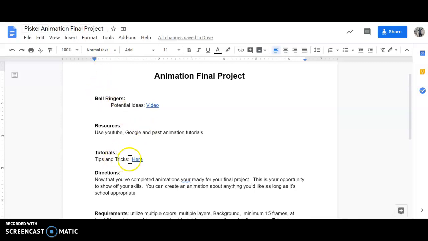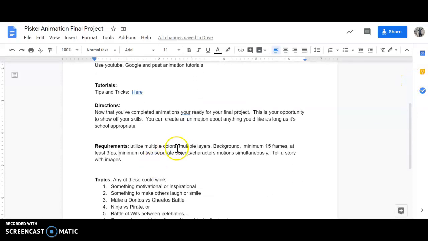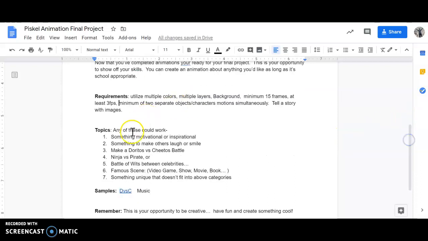We're doing the tips and tricks as you're getting ready for your last project here. All the requirements are here: multiple colors, multiple layers, background, minimum 15 frames, at least 3 frames per second, at least 2 objects moving simultaneously, and you want to tell a story. All the different topics are here. Just notice number 7, it could be just about anything, guys. So as long as you're telling some type of a story, there's some samples down here.